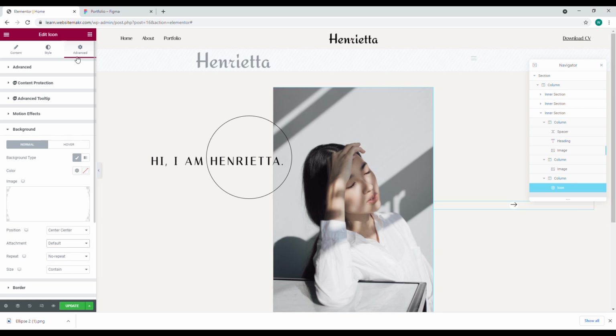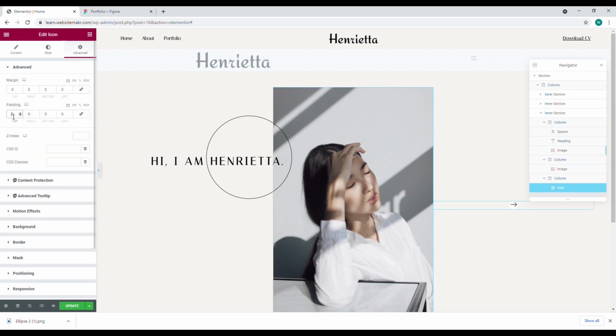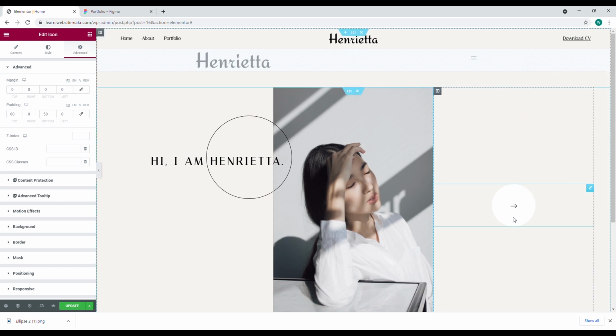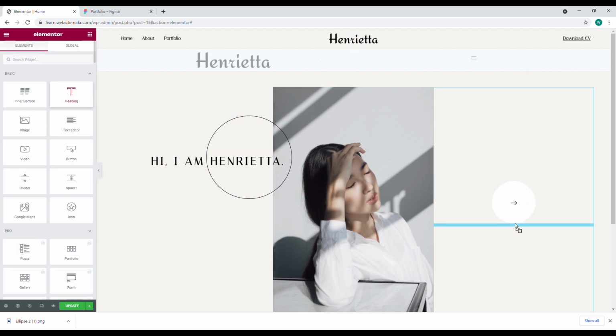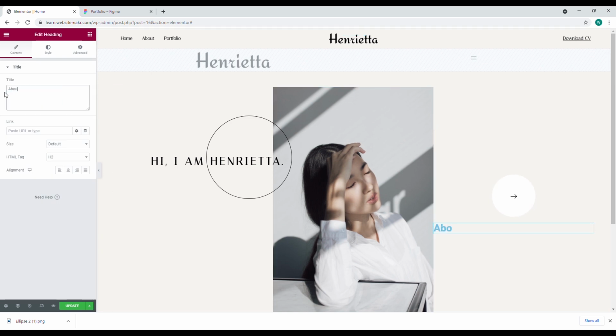And we have this, and we adjust some padding to 100, maybe 50, right? So we'll have this. It's not centered yet, so we'll make this a 60 maybe. So now it's centered, right? Now we have this cool button. We'll add the text underneath this. So it's gonna be about me, right?